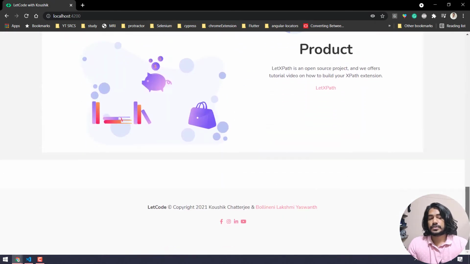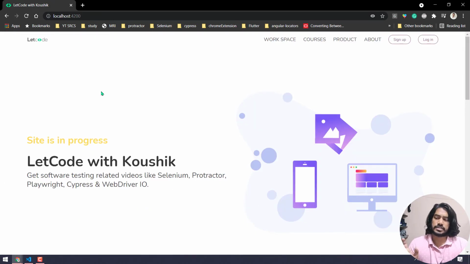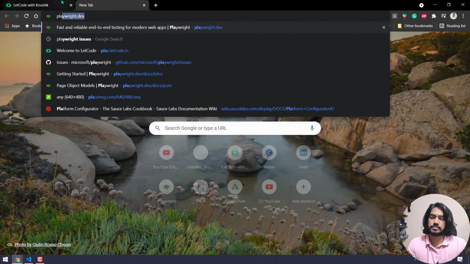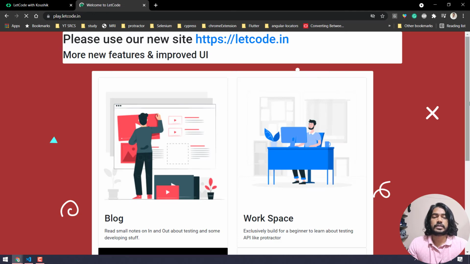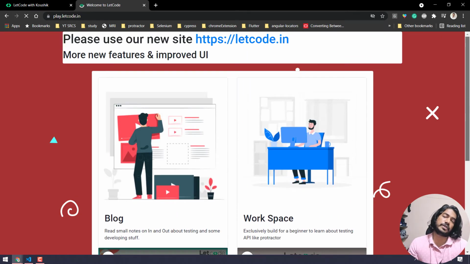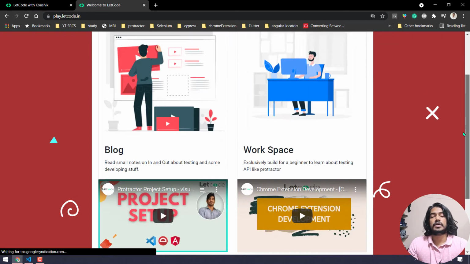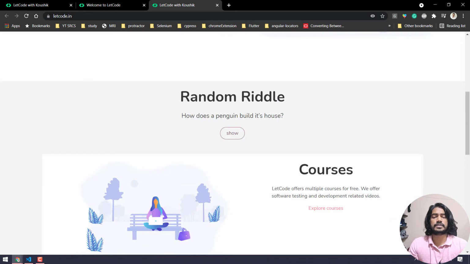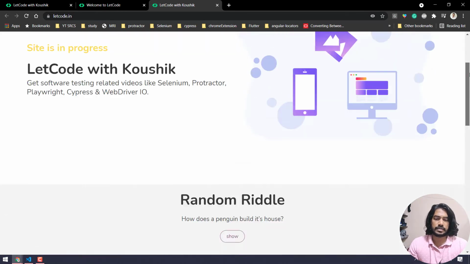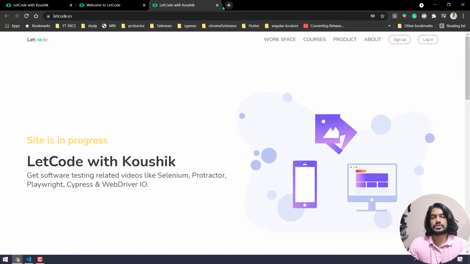So the first thing I changed is very simple. I just changed the first page. If you see version one, that is play.letcode.in, designed by my friend Ashrath. So this is our first website. Then we moved to letcode.in, where it has a different UI. But two days ago, I think I changed it to this one.